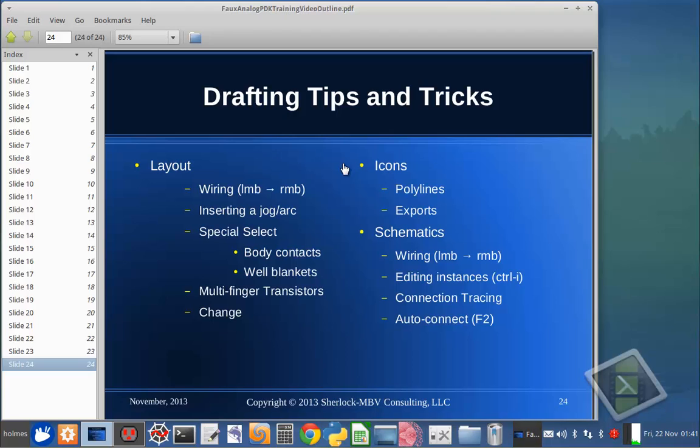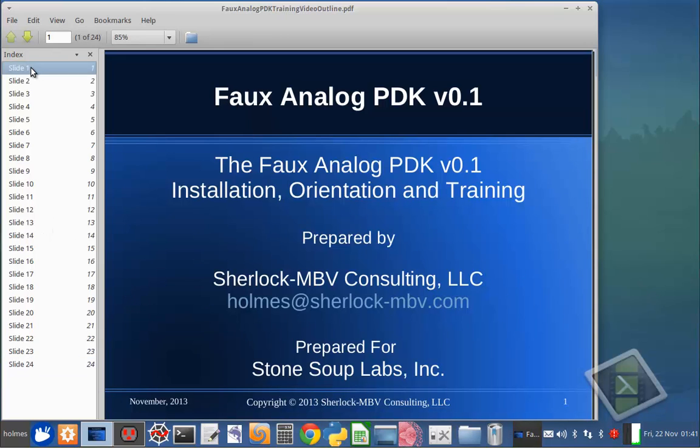So in conclusion, we've covered the tips and tricks for doing drafting, and that concludes this training video. If you have any questions, please forward them to holmes@sherlockmbv.com, and we'll take inputs on what should go into version 0.2, and look forward to hearing from you. Thank you for your time.